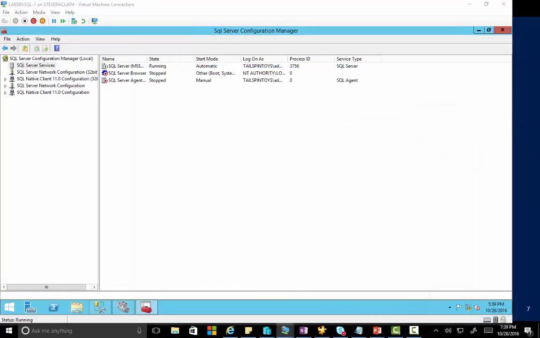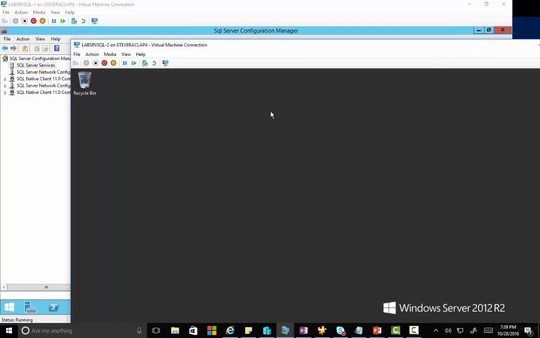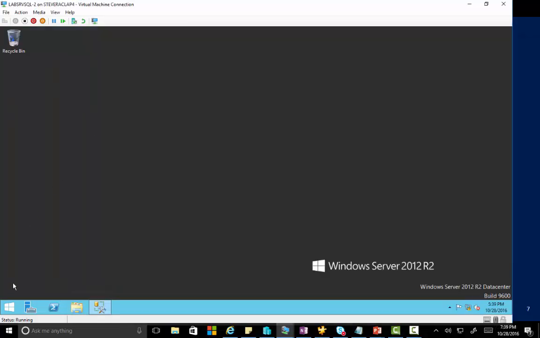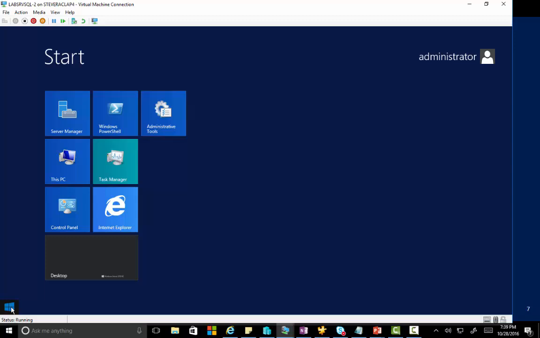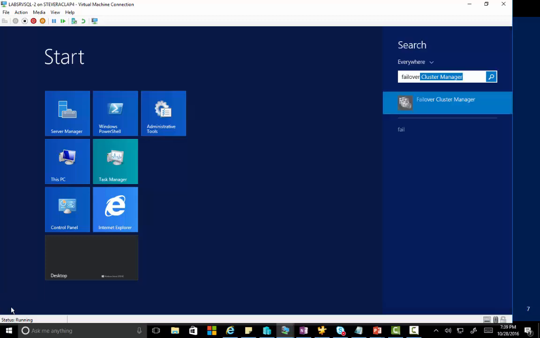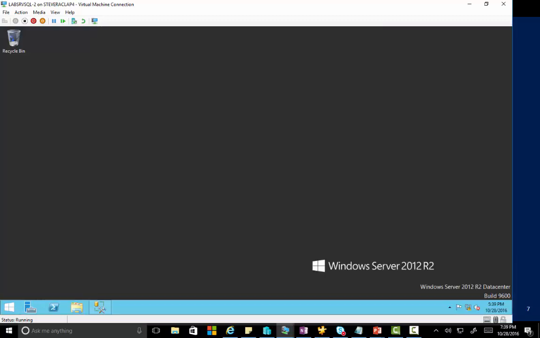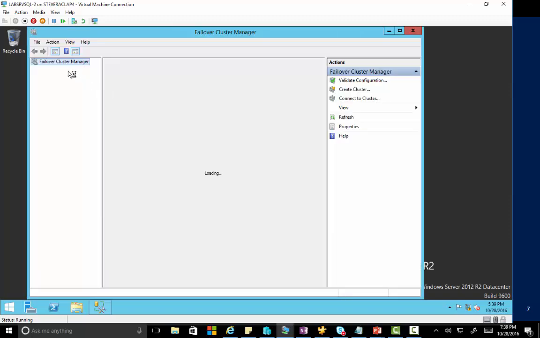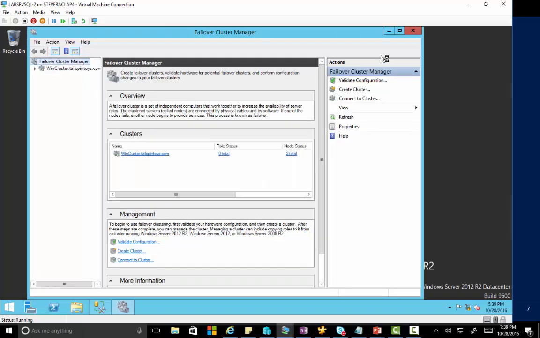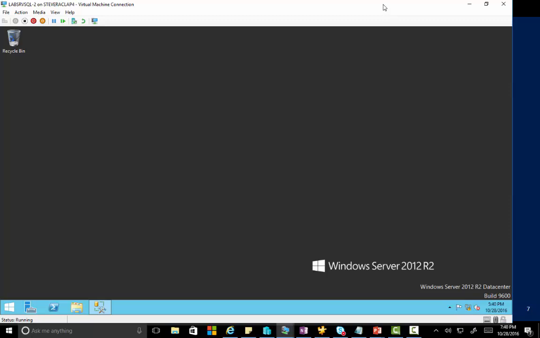So I'll pull SQL 2 back out. The only thing I'll show you here is failover clustering. I'll go ahead and pull open the failover cluster wizard, and you will see that it is reporting as part of the cluster right here. So all good, right? We're good to go.